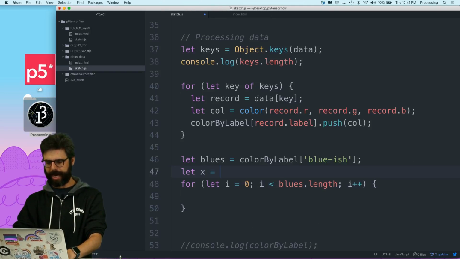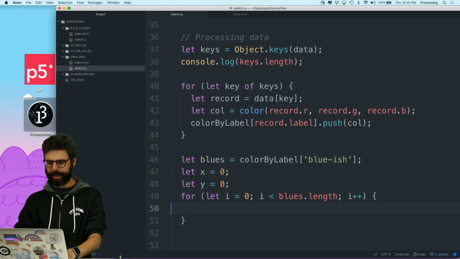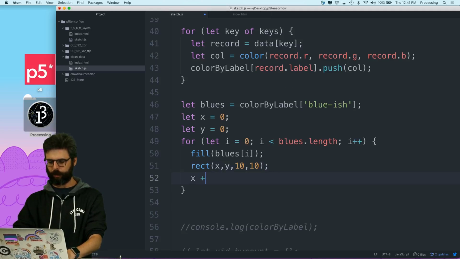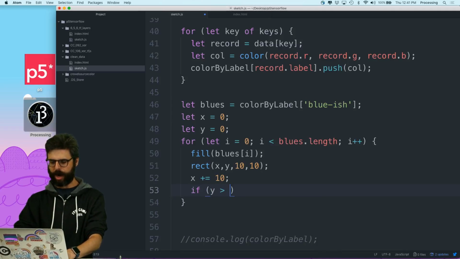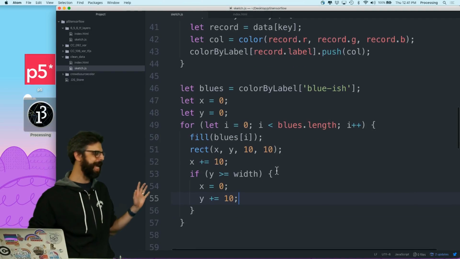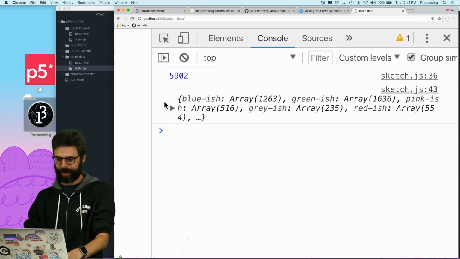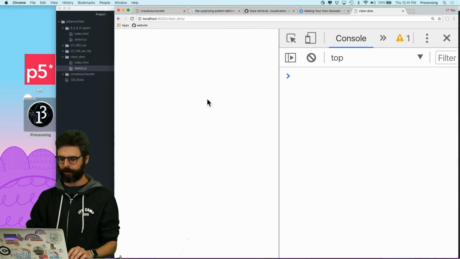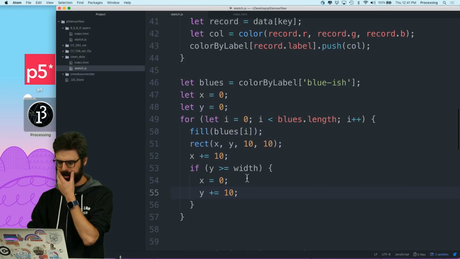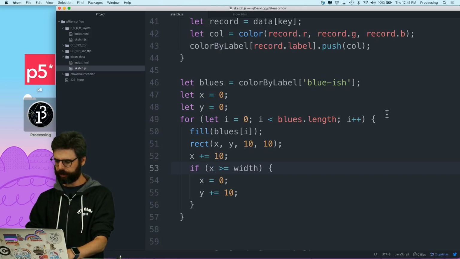And let's start with an x. Let's start with a y. Let's say fill blues index i. And then let's draw a rectangle at x, y that's 10, comma 10. We'll increase x by 10. And if x is greater than or equal to width, then we will reset x back to 0 and increase y by 10. Now I'm not being that thoughtful about this, but in theory, I should see now, when I run this, all the blues. Now why did it not wrap around? Oh, if x is greater than width. And I want to say no stroke.